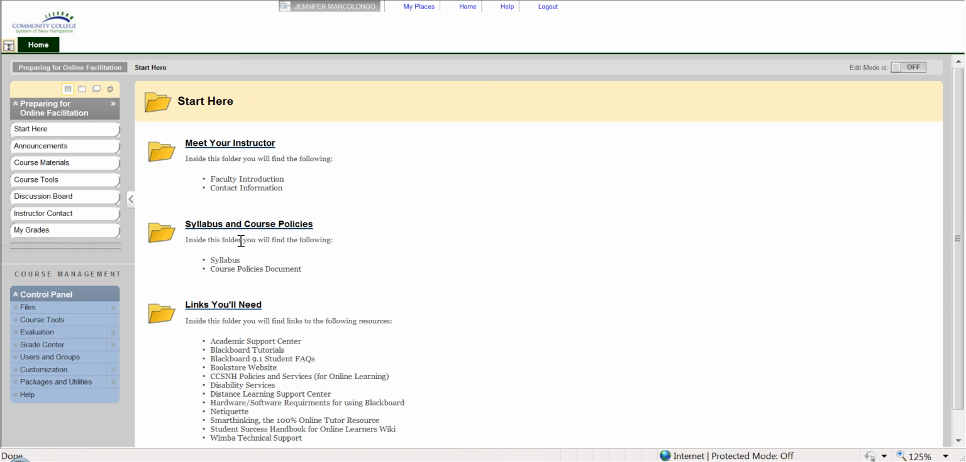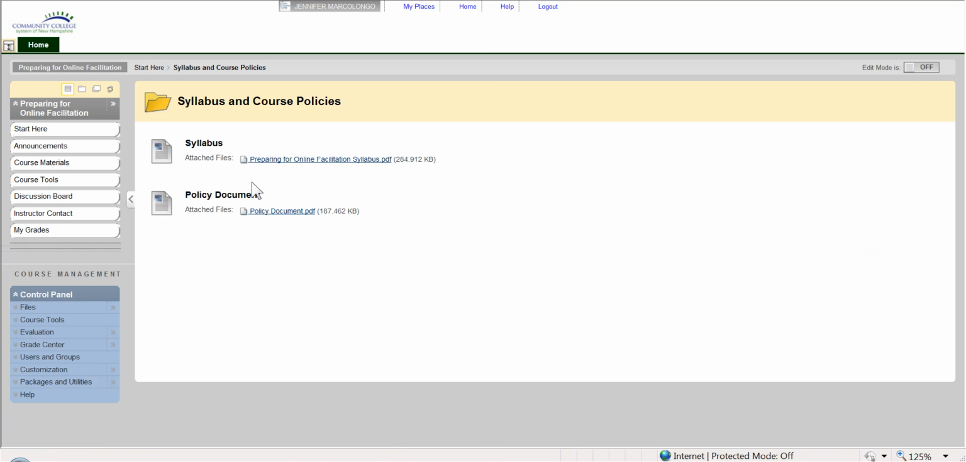Next, you will have a Syllabus and Course Policies button. Students will find their syllabus and a policy document. Although many of the policies will be listed on the syllabus, it's very convenient to have a policy document for students to access. You simply have to copy and paste your policies into a separate document and make it available for students. This way, students do not have to go through a multiple page syllabus just to find an answer to their question related to test taking policies, attendance policies, discussion board and participation policies, etc.